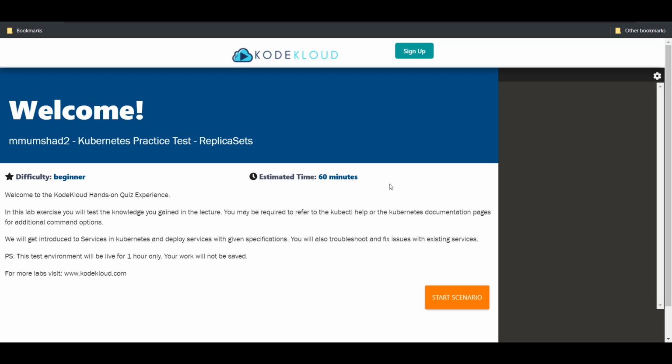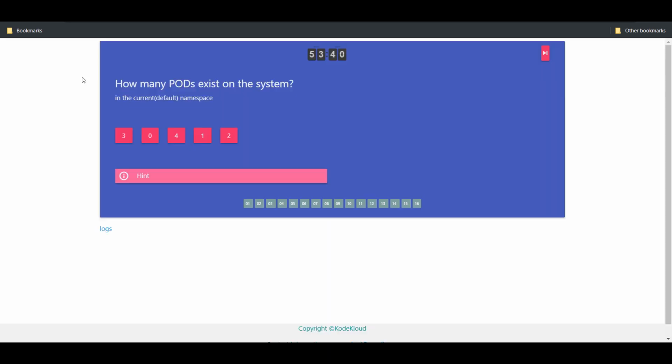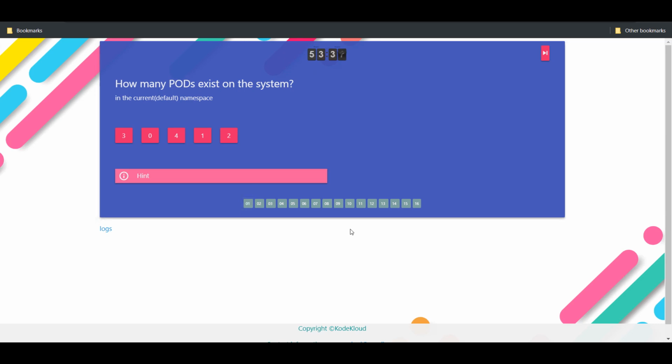So first, go to the link for taking the practice test. When you're ready, click on Start Scenario. And this is the terminal where you'll be working. Click on Quiz Portal to open up the portal. Okay, so you have about an hour to go through about 15 questions. Now these are all very simple questions.